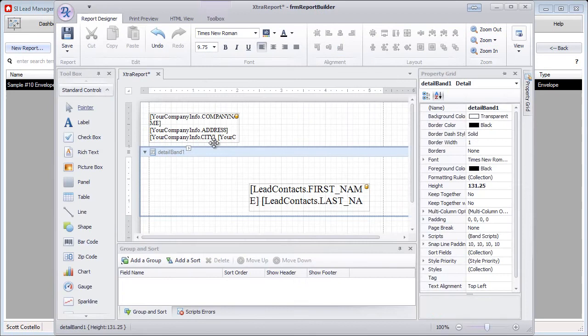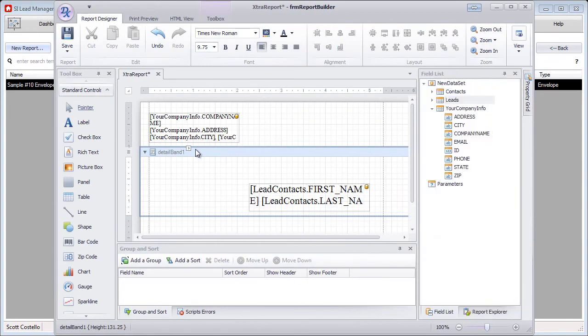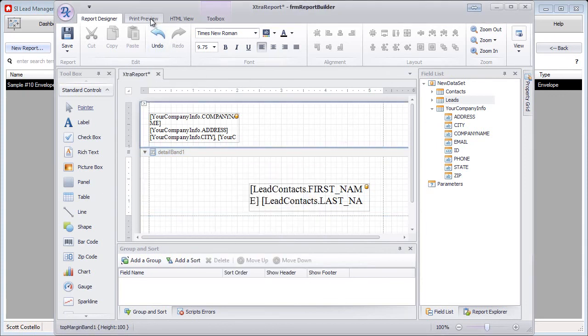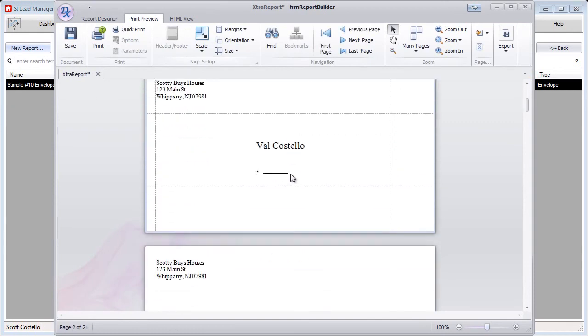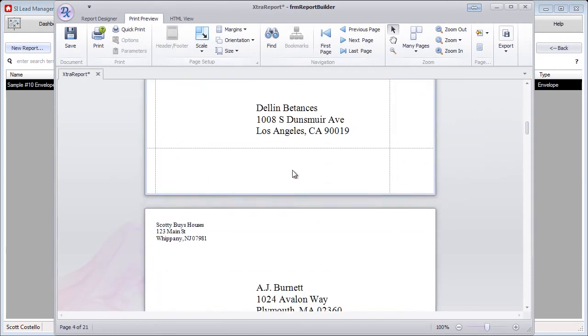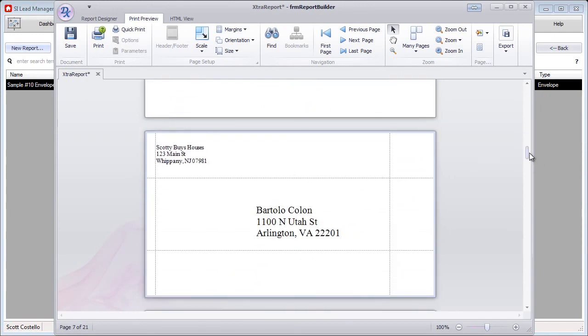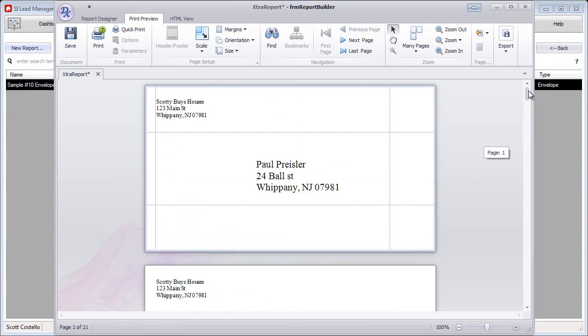We also need to add a new page after each lead. So we click on the button in the detail band header, go down to page break, and select after the band. Then click any white space. Now we preview again. And now we see we have consistency with where the to address is from. And that's how you add an envelope template.